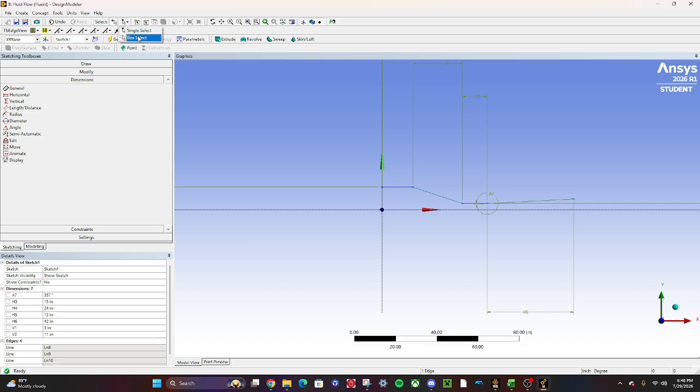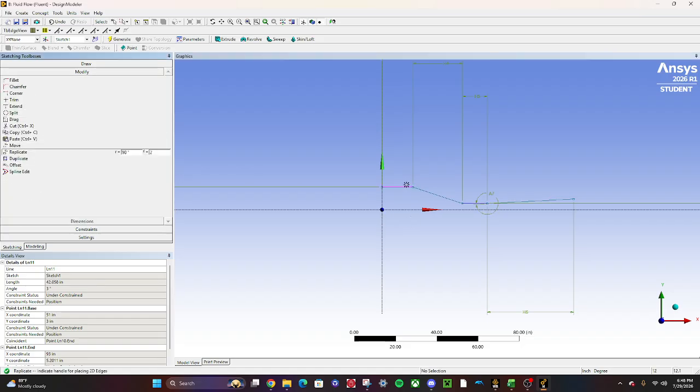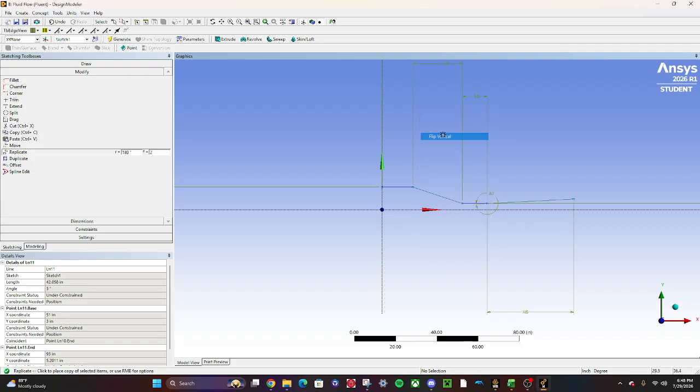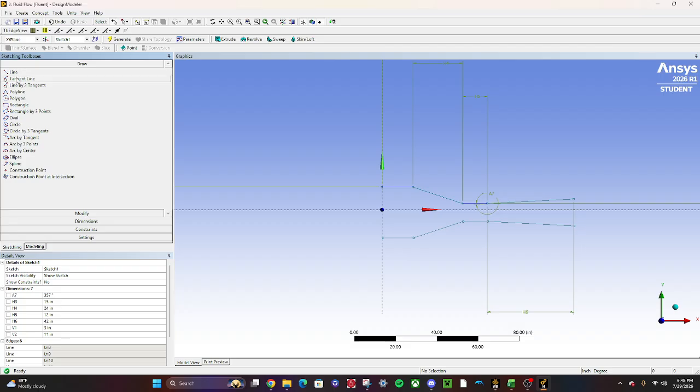Now we want to go to the box select here, select all these, then go to modify. We're going to want to replicate. Make sure this is at 180 degrees. Take this, right click, and flip vertical. We're going to make sure we line that up pretty close with this, because we're then going to draw the lines between these, because you want one inlet and one outlet.